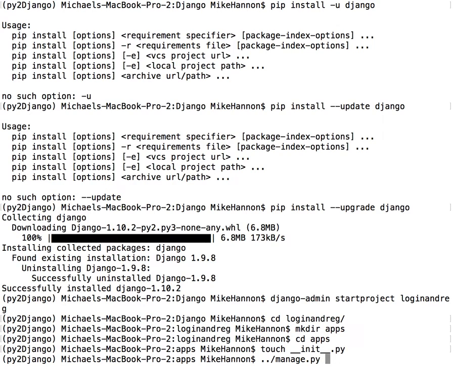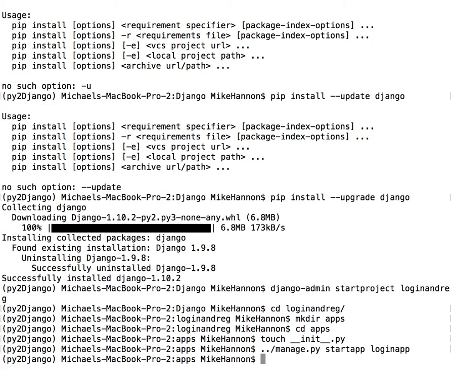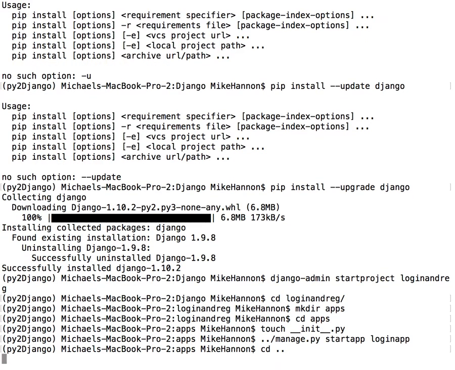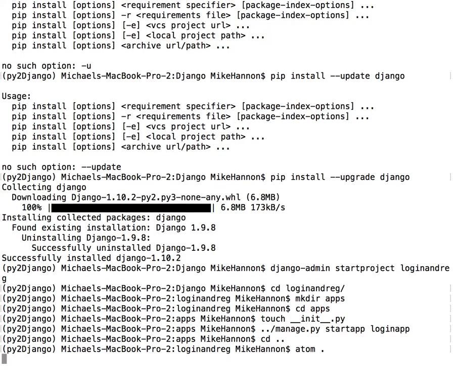Okay. But then we want to do a startapp, and we can call this thing whatever we want. So let's call this login_app. Cool. All right. So we're good there. So now I'm going to go back up the directory and start up Atom.